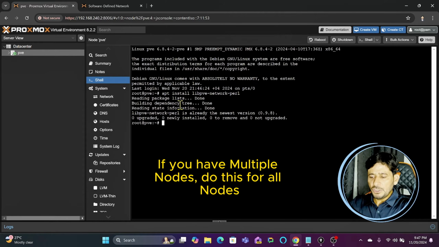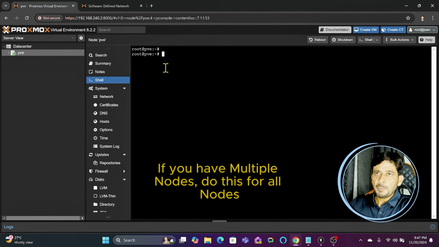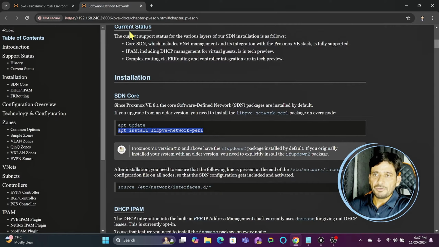Now we need to do one more thing. As I have already mentioned, we have the network configuration in the command line interface also, and we have the network configuration file which is already available inside the Proxmox. So all the configuration is of course saved within the etc. It also shows you, if we go here, that if the SDN core is installed, you need to make sure that /etc/network/interfaces has this particular source available.